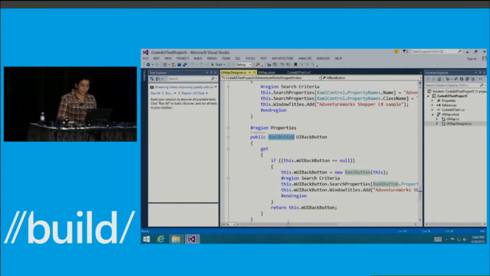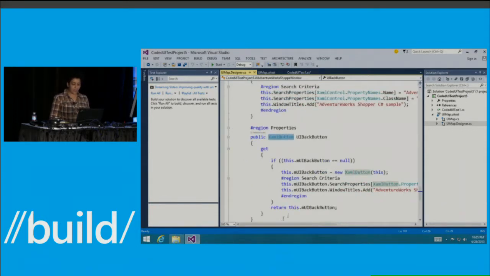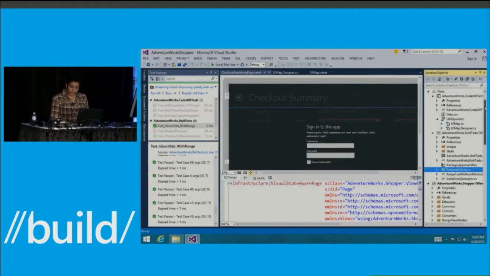The search property for that control, the automation ID, has been set correctly as it was identified from the UI. And all the controls basically got some code generated. All the code has been generated for me. I'm now ready to write my test. So let's go ahead and close this. I have a pre-canned test that I'm going to use for this today. Go ahead and open that one.